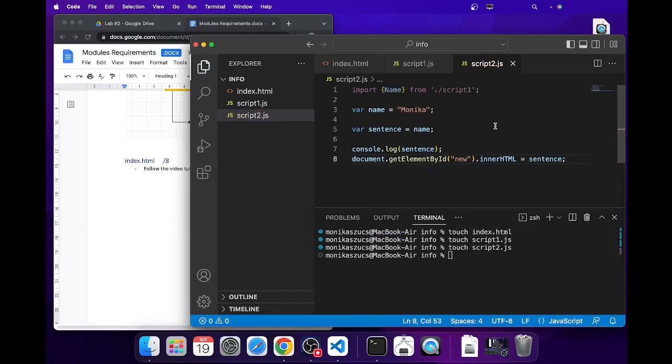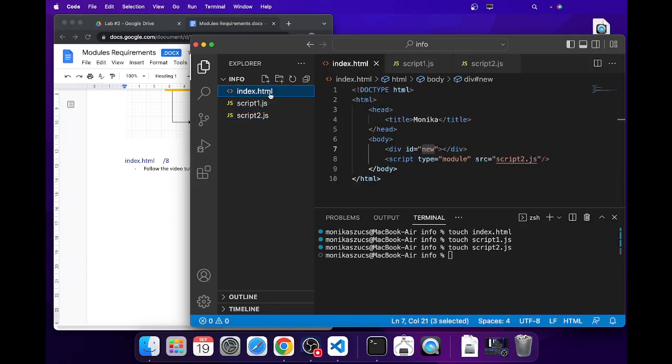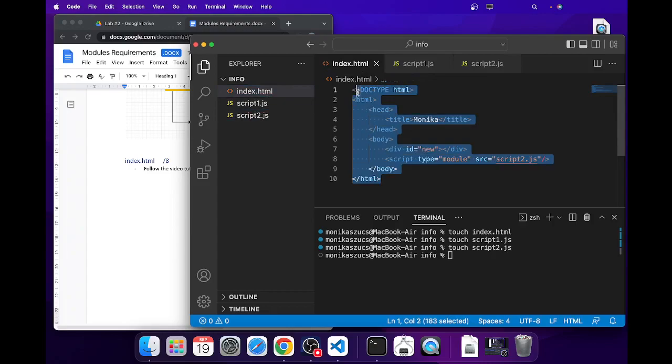So let me explain what's happening. Essentially, if we go, actually this one right here, we're still missing something. We have to use the actual function that we created, which is name. And what it's essentially doing is, let's set up this name here. So actually let's go to HTML. What it's going to do is check through here, and it's going to be like, okay, there's an ID of new, and we have to find this new ID. And it's going to look in this script, which is script 2.